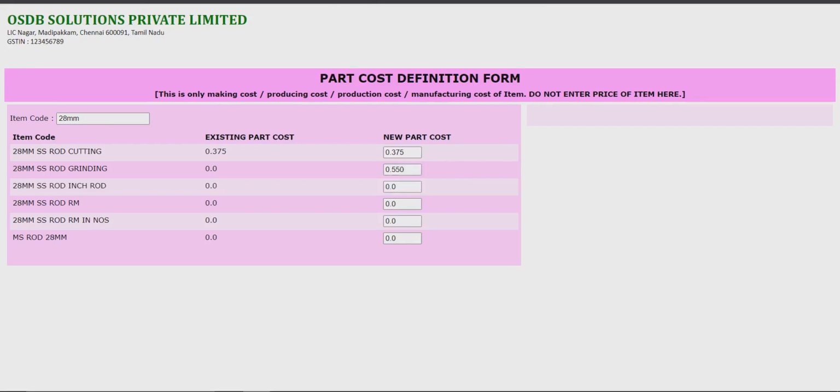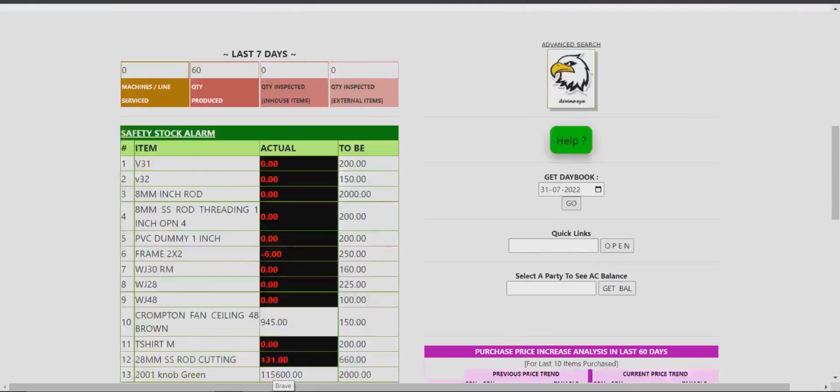Please note, this is only a manufacturing or subcontracting cost. Please do not enter item prices here. The part cost definition helps in many ways.